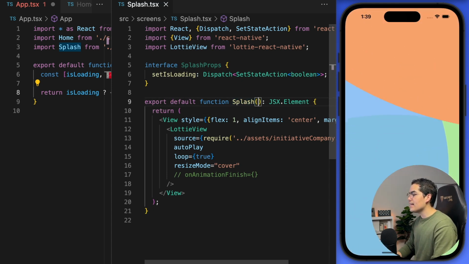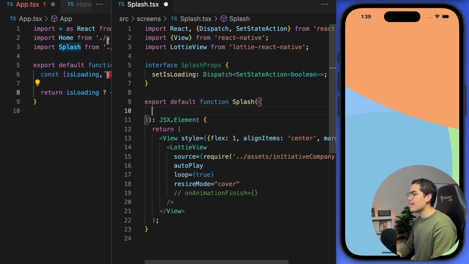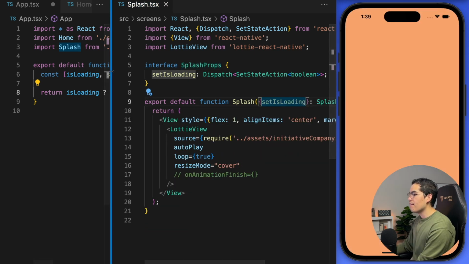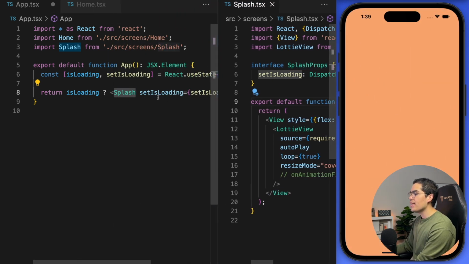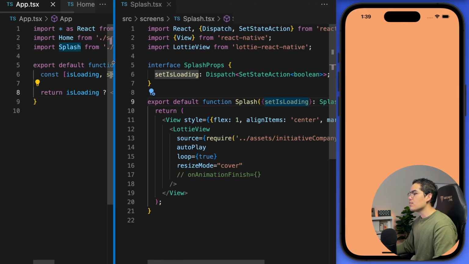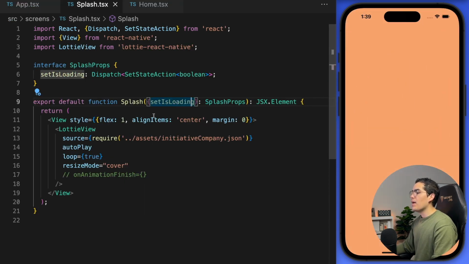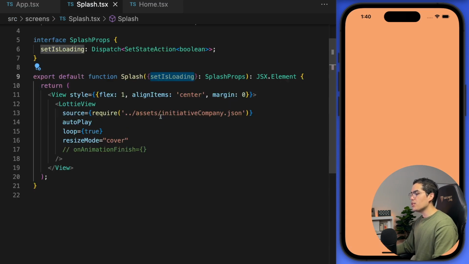So now inside this splash screen, we can say that we're gonna be using set is loading and the type of this set is loading is going to be splash props. If I hit save now, you can see that we don't have the error anymore because now we are getting this property inside Splash. Perfect. So inside Splash, I'm going to bring it here. Now we can use this set is loading function.